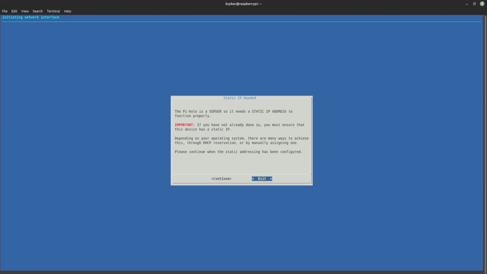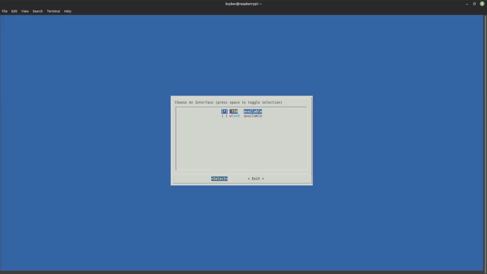Now this is a very important step in the installation process. As you can see, Pi-hole is a server and needs a static IP address. In my case, I have already done so. I'm going to show you how to do that on Linux. If you have already done so, you can skip this part, but if not, you can also click on continue.